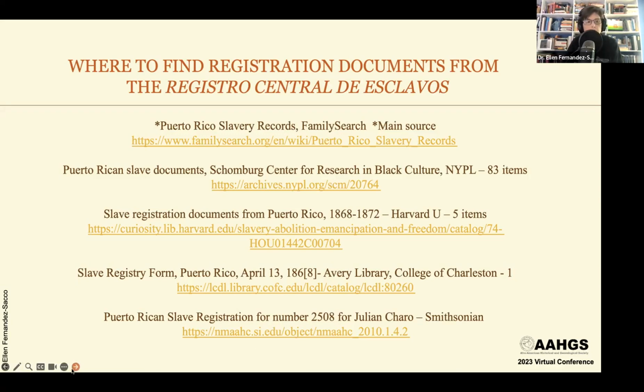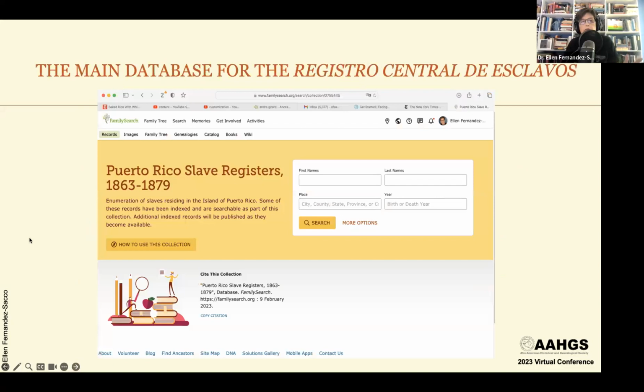And I'll show you what this looks like. So here's the panel for the landing page for the Registro Central de Esclavos on FamilySearch. You don't get there directly from the search page. On the left-hand side, there's a window for historical collections. And when you type in Puerto Rico, you'll see it populated by some parish records, whatever. And then slave registers will come up. You select that and you will get to this image. And this collection combines a lot of stuff. Not every single thing is accessible.